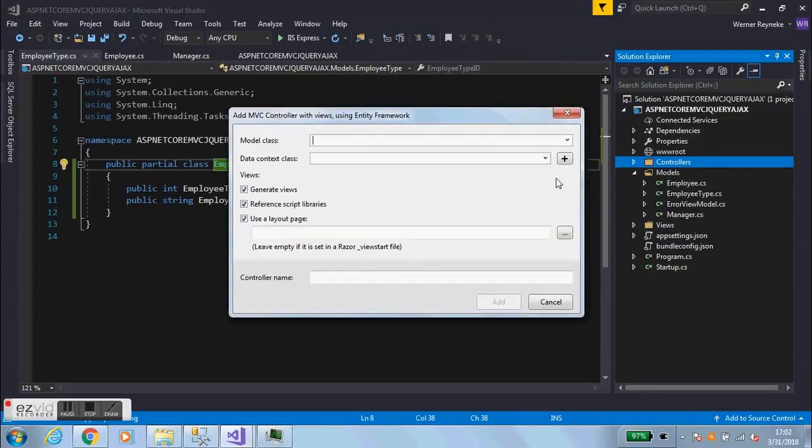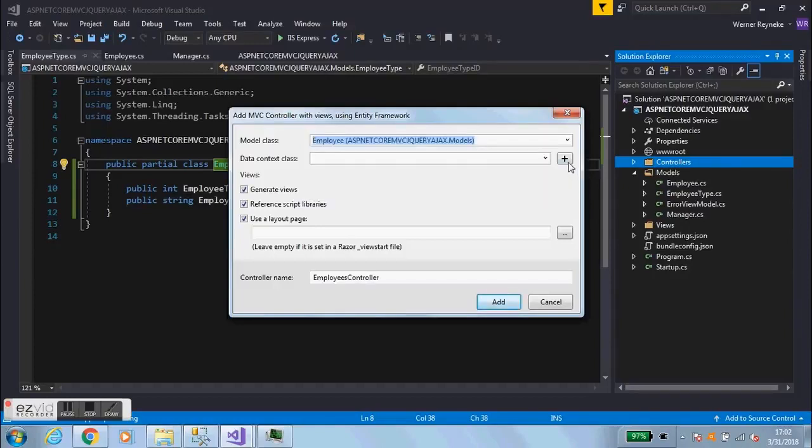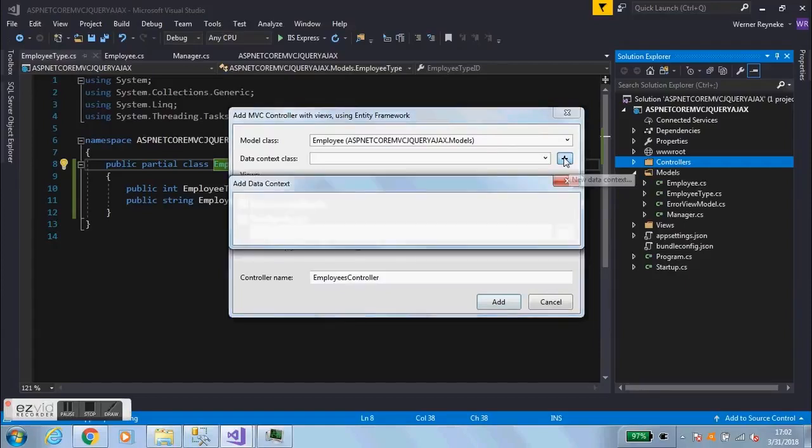And this is going to create your data context, and this is the abstraction layer that connects to your database. So we're going to select your employee for employee models. We're going to start with this one, and click on the plus here for data context class, so that it can create one for you.